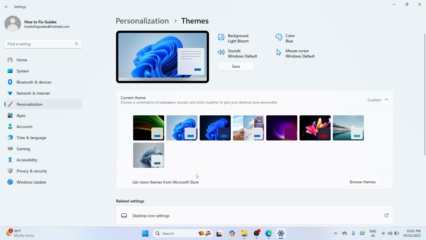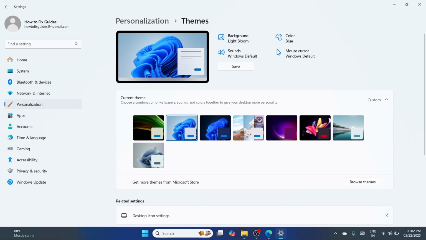So here, as I have said earlier, I have set my Windows 11 in light mode as of the moment. In order to enable the dark mode and dark theme, just select this one. And the moment you've selected it, wait until it is completely applied here in our Windows 11. As you can see, it's now applying, so we just have to wait until it is completely applied.